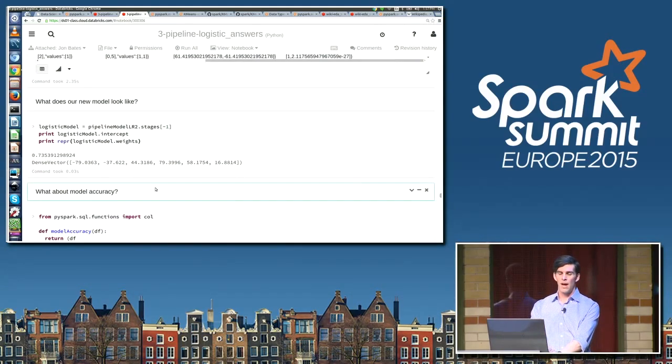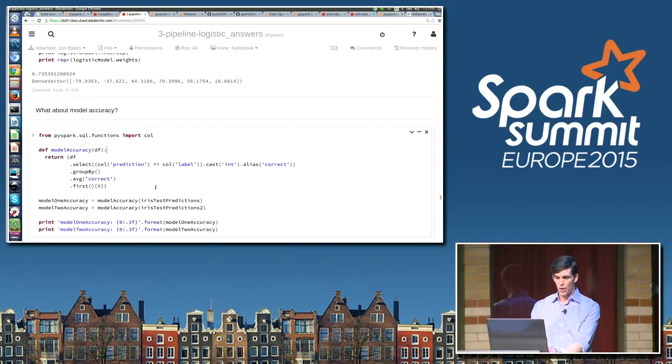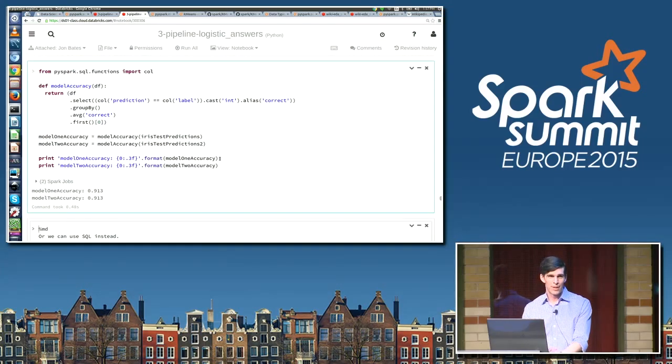OK, so now how do we test if this model is accurate or not? We could go ahead and use some operations on a data frame and do this work ourselves. Here I'm just selecting out a column, comparing the prediction to the label that we had, and then casting these things into integers so that I can sum them up and find a mean, seeing what our predictions actually come out to. This is kind of like the long-winded way of doing it because it's already built into Spark.